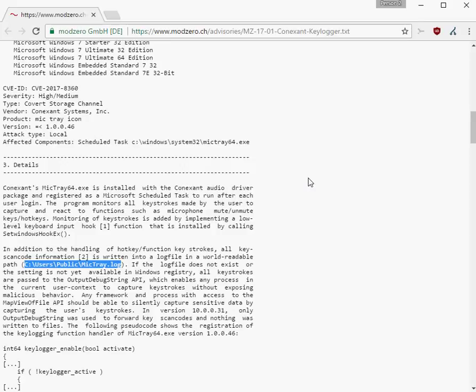Some background information. The executable file Mictray, in its 64-bit and 32-bit variants, is installed with the Conexant audio driver. The program is scheduled to run right after user login, and starts to capture keystrokes as soon as it runs. Its main function is to provide functionality between key presses on the device and certain audio driver features such as muting the microphone.